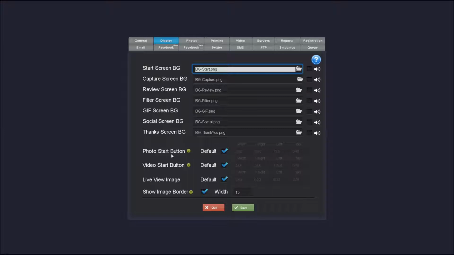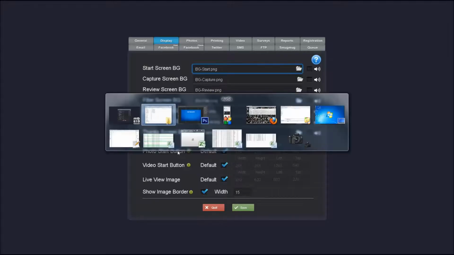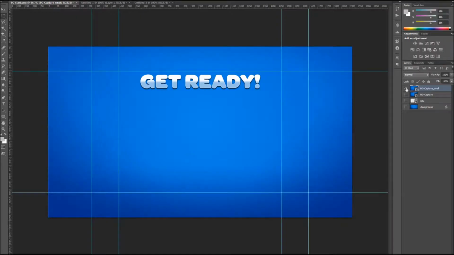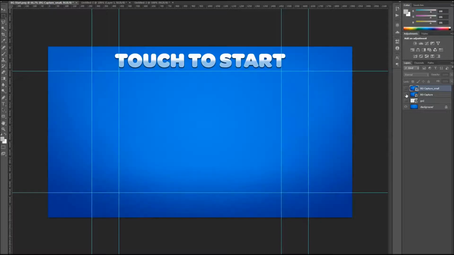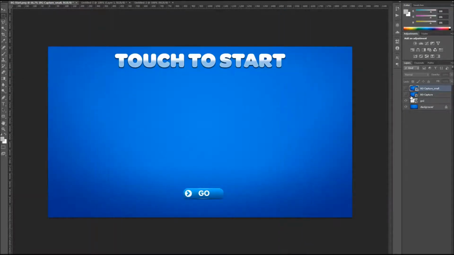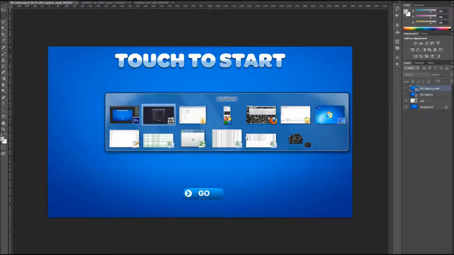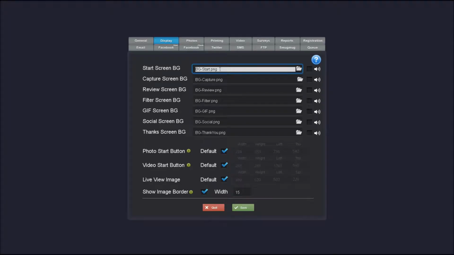The photo and video start buttons should be left default unless you want to embed your own buttons in the backgrounds. The way you would do that is like this. In Photoshop, if you have the touch to start screen and you place your own button there, save this out and then use that as your start screen, you would uncheck the default and now you would have to define the width, height, and position of your button for a hotspot.